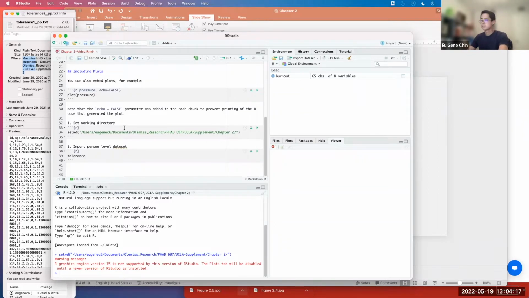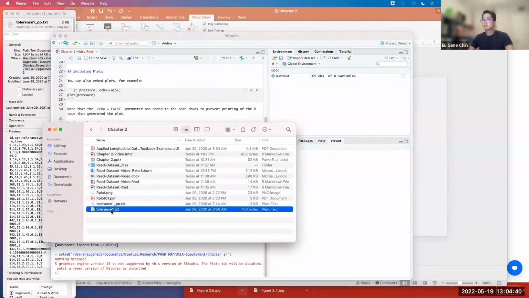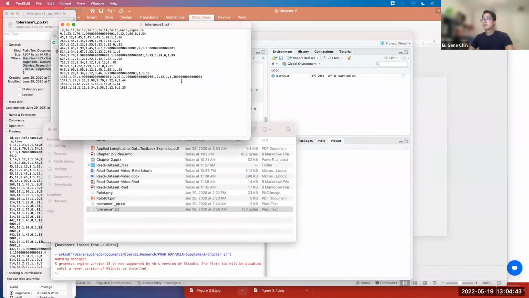We'll use the read.table function. Separators in this particular data set are commas, so we'll indicate that as well. Let me show you where it's at. So this is the actual data set. And you can see here that the separators are commas in this text edit file. And the names of the variables are at the very top over there.